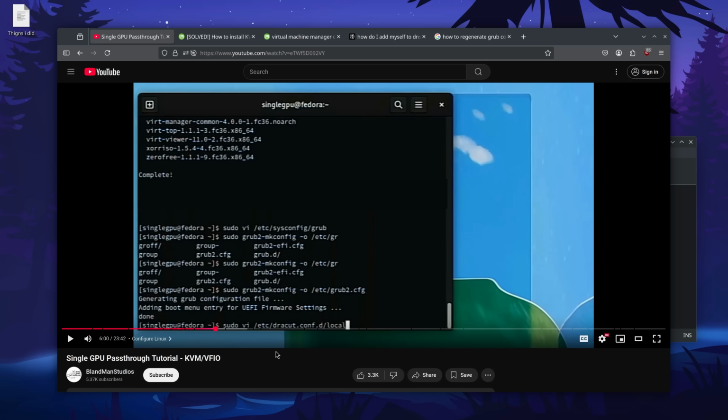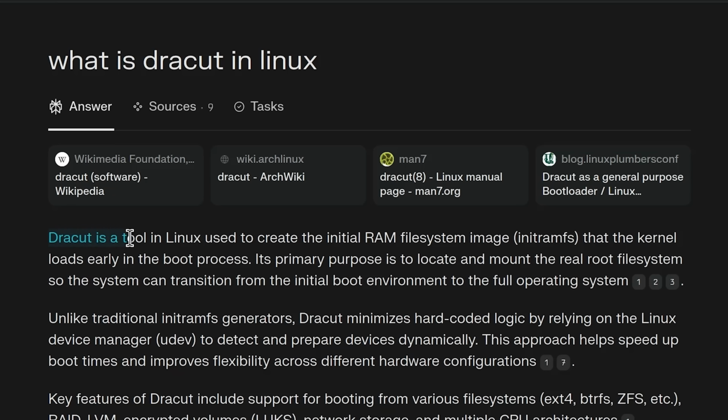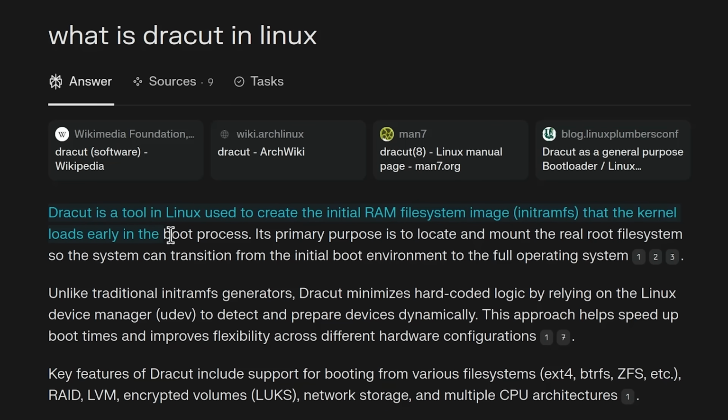Okay, I'm not really sure what he does next. He adds something into his Dracut config. I don't know what Dracut is. I'm hearing about it for the first time. Dracut is a tool in Linux used to create the initial RAM file system image, initramfs, that's a word I've heard before, that the kernel loads early in the boot process.